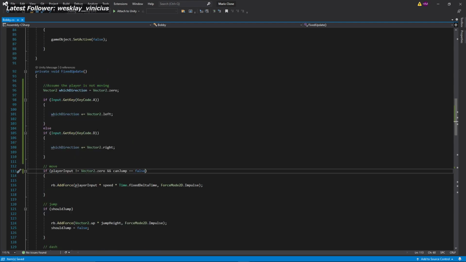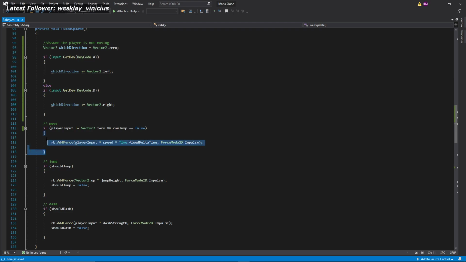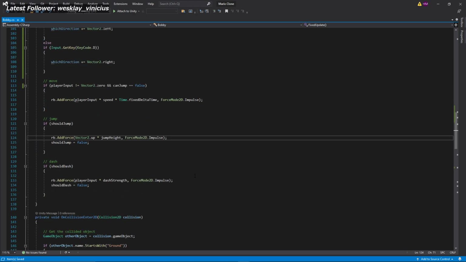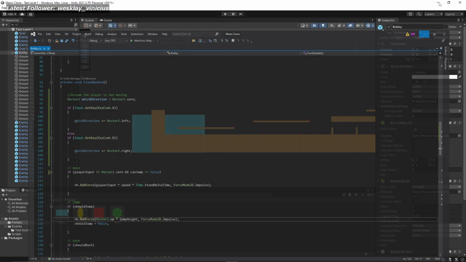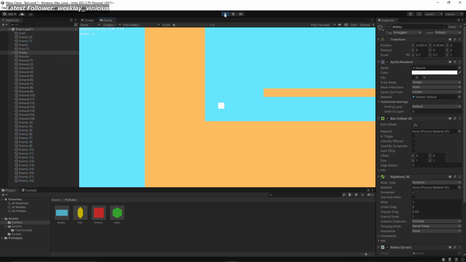Now I should be able to refer to this movement when we're on the ground, and this movement whilst in the air, I think. Let's see how it works. Okay, so it's still not quite working. It only seems to work for us while we're in the air. I think I'm missing something from the code.